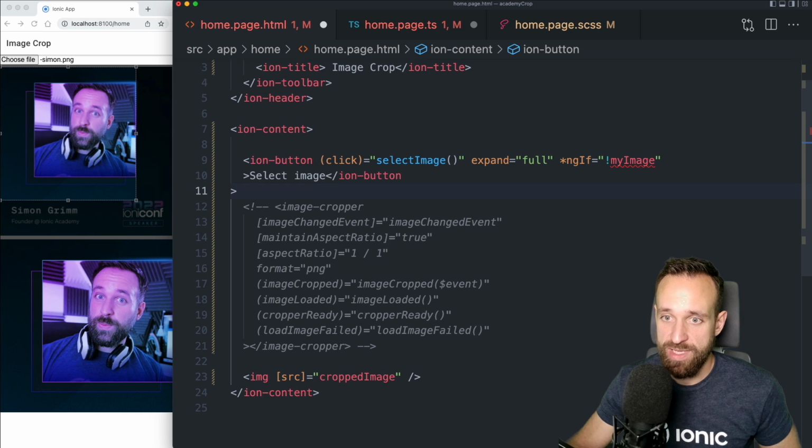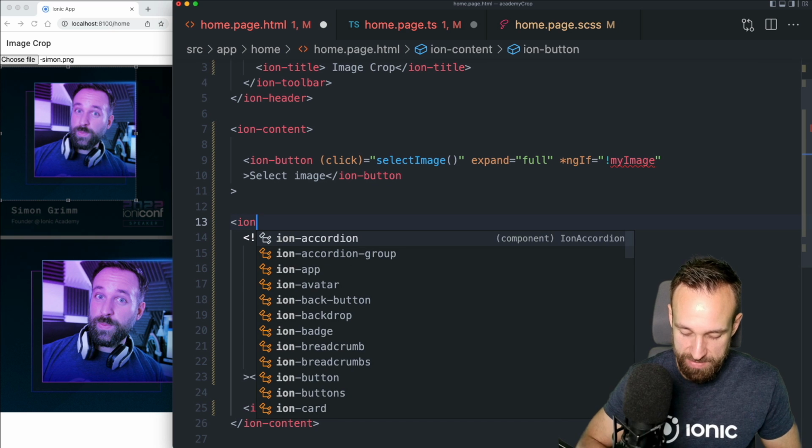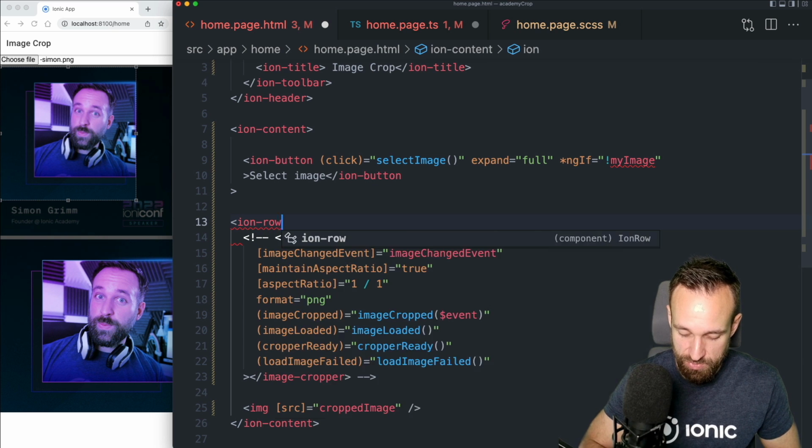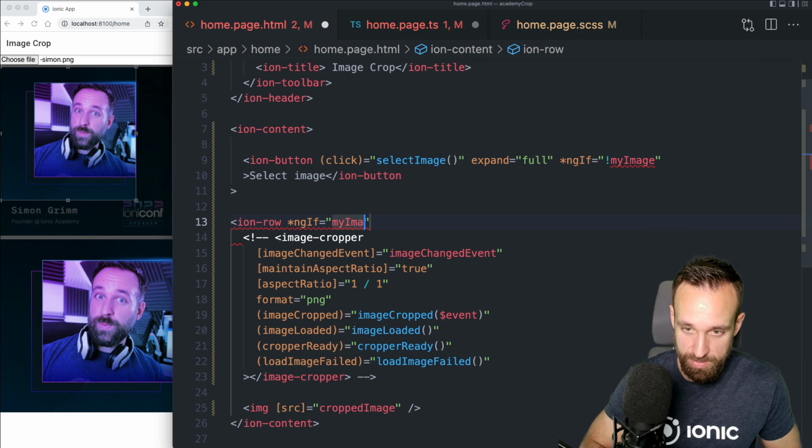Okay, let's add a button to select our image. And if we don't have an image, we will display that button because otherwise we're gonna show some controls. So if we have an image, we're gonna display an ion row with some controls, my image.